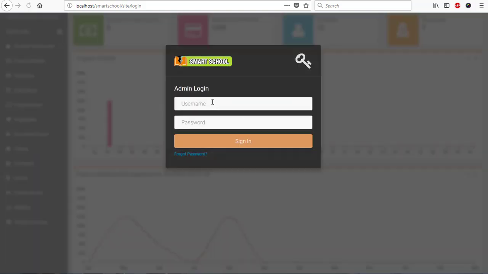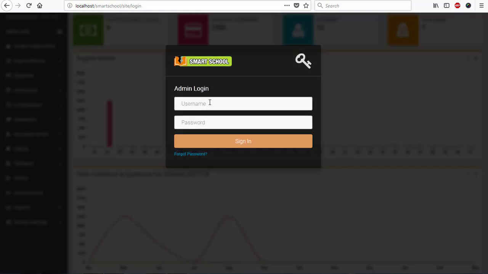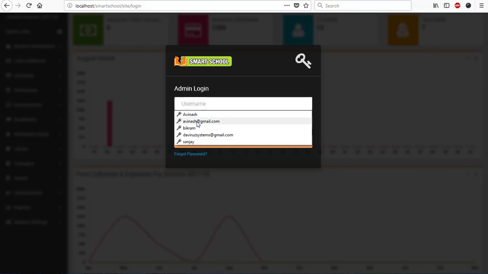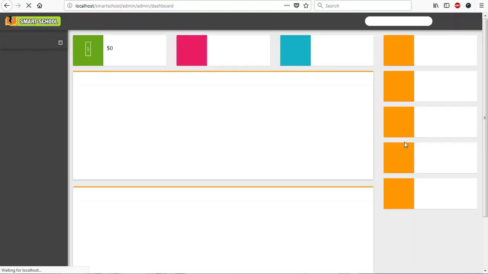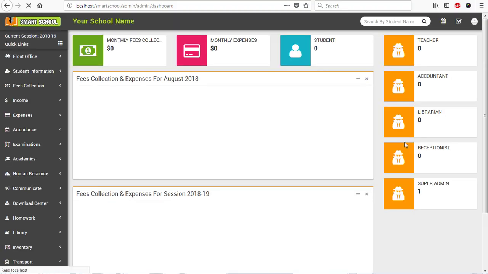Now I'm on my admin panel, and you know your username and password. And my username and password is what? Avinash, and my password is inserted automatically. Then I'll click on the sign in button here, and that is going to log me into my Smart School Management System. As you see, it's taking some time to log in, but it's going, and then we are in finally. So this is Smart School Management System.